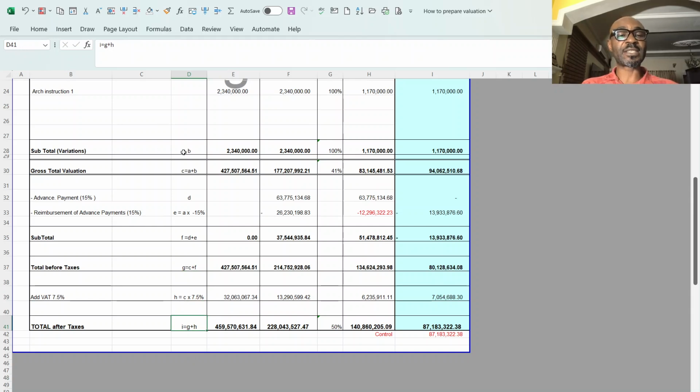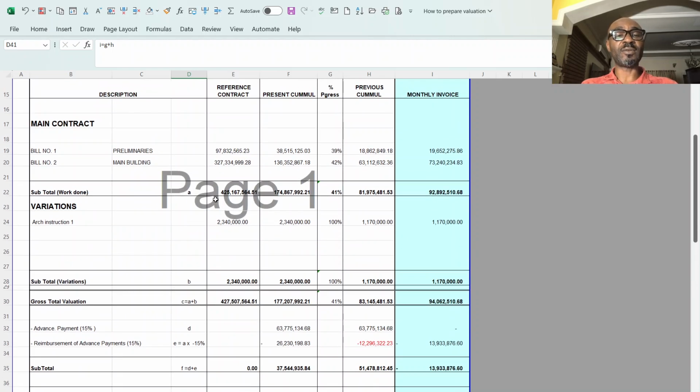So with this illustration here, you can easily trace where the formulas that got you these figures are coming from.